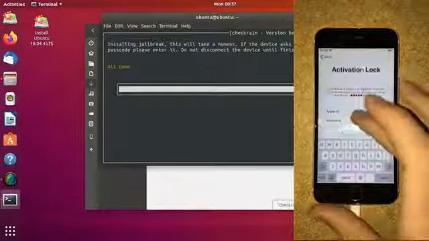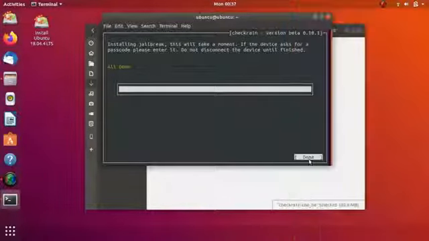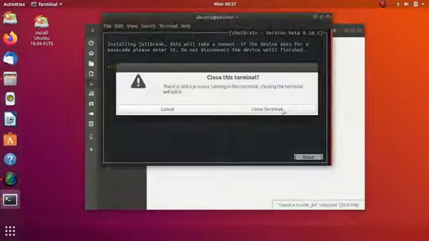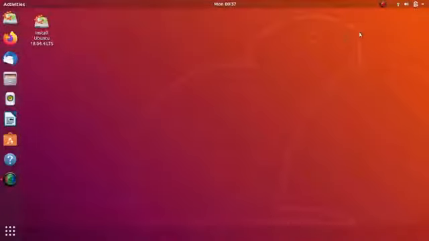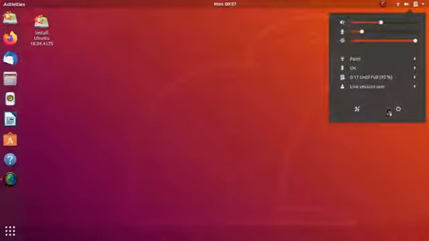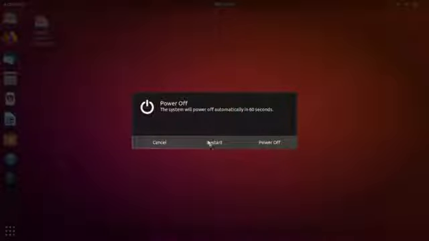And as you can see, we are activation locked right here. So now we can just close everything on Linux. So just close the terminal, close this. Now go back up here, click on the power, and click on restart. And we're going to go back to Windows and perform the final step.